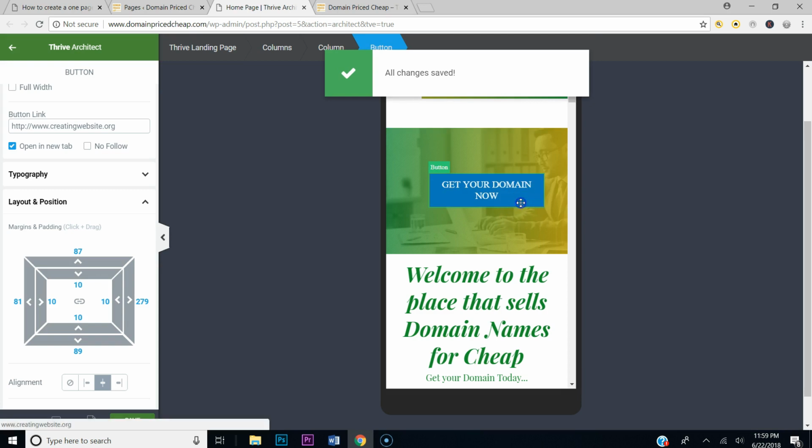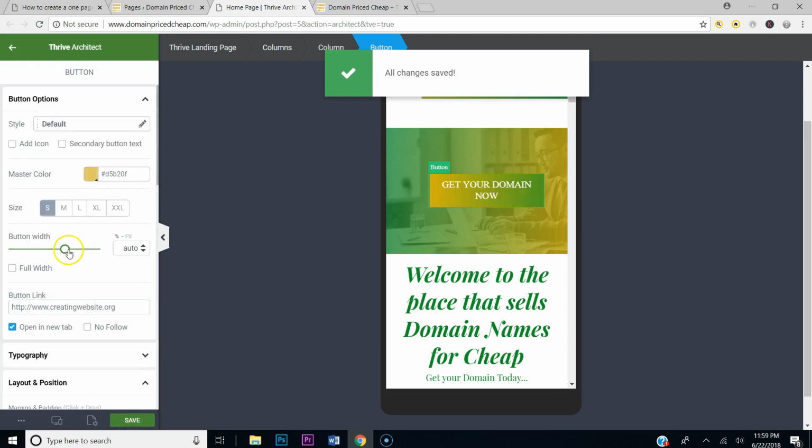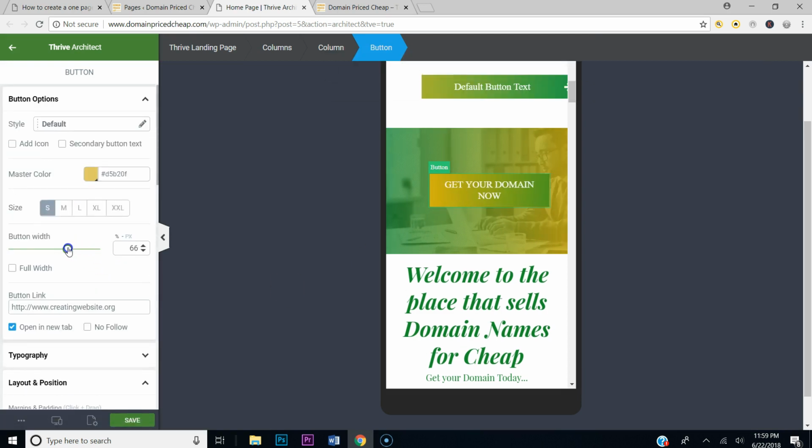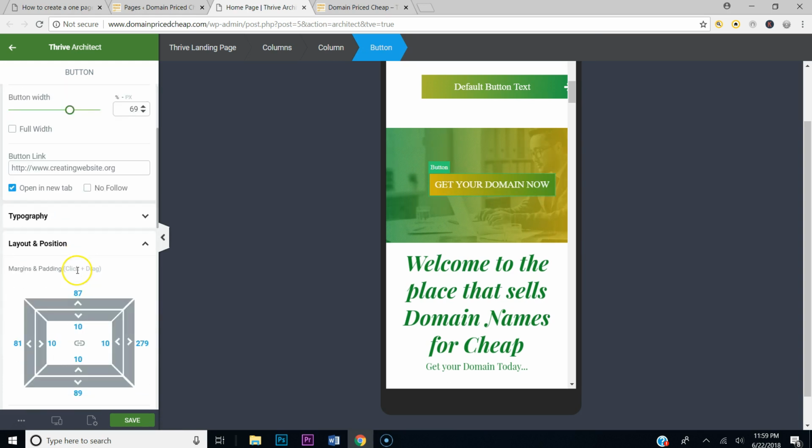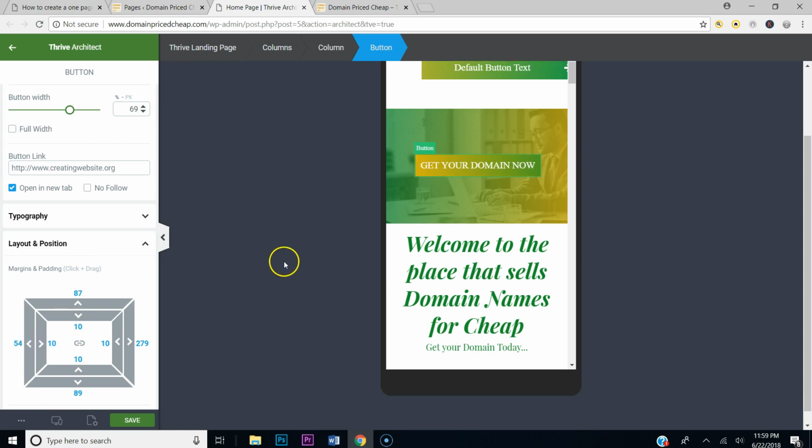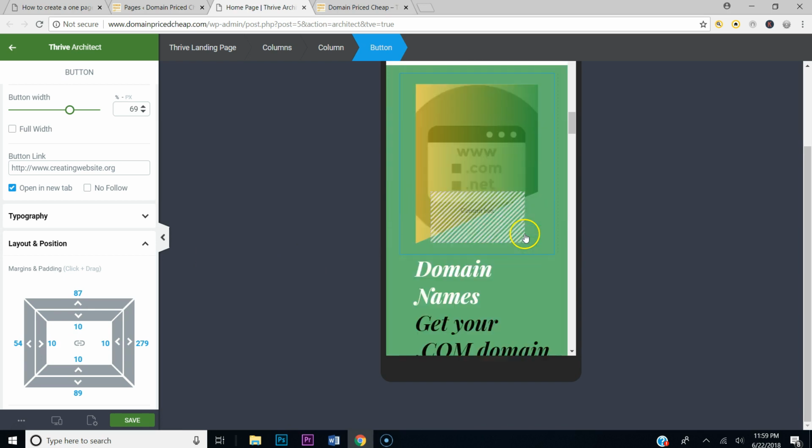And I'd probably spread it out a little bit. Button width, and slide it over a little bit. Like I said, you can spend a lot of time on this thing, but you got your basics looking nice.